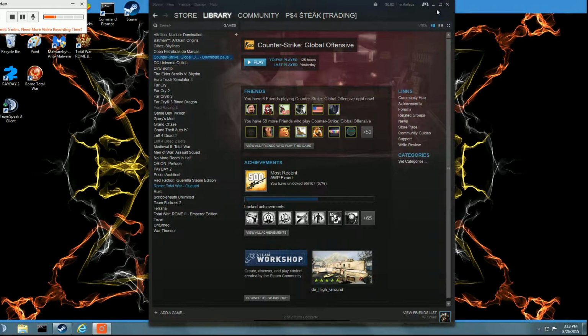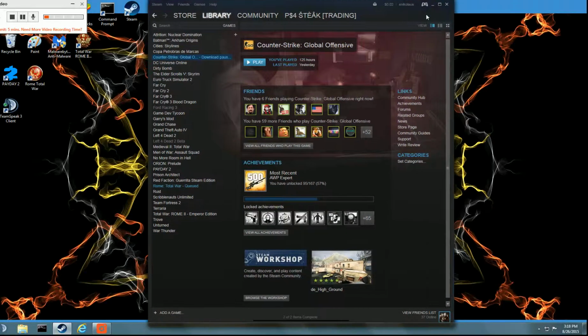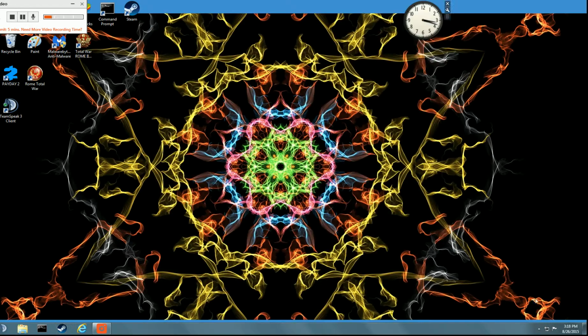So, first you wanna exit Steam. You can exit Steam two ways. Sorry if my mouse is being a little weird. You can either go to Steam, exit, or press this button, and then you wanna come down here and just press that and then just exit. So you want to completely exit out of Steam.